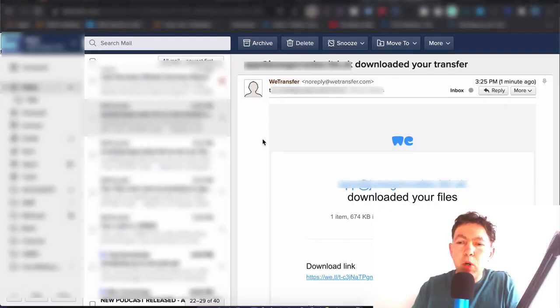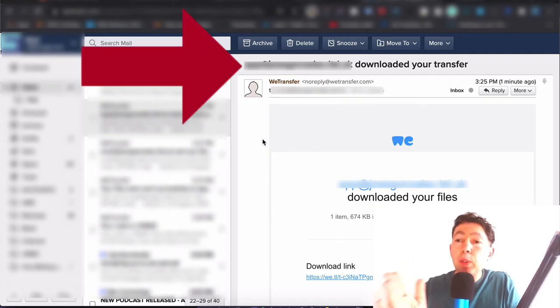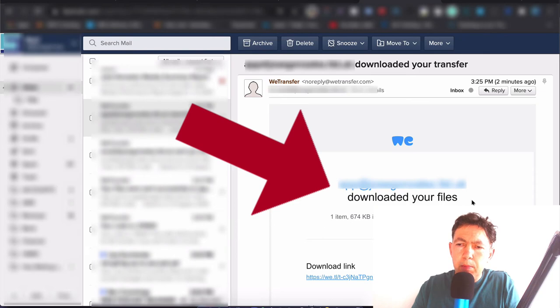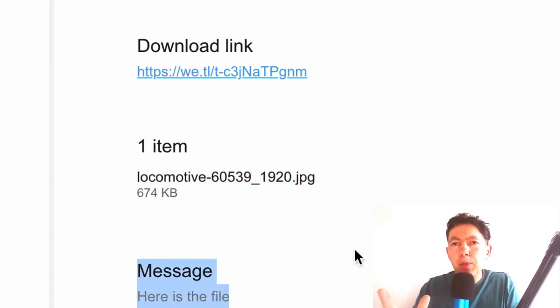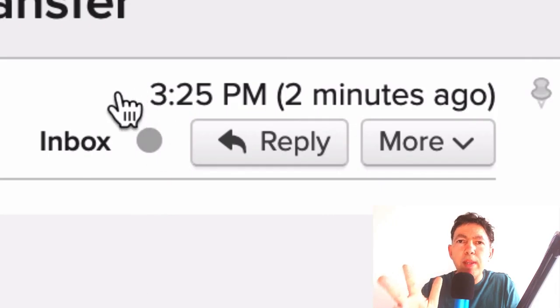Okay, so now I want to show you what happens in your inbox once the client downloads the file. So let's pop over to my inbox again, and here you can see an email that says the recipient downloaded your transfer. And here in the body of the email, you can see that it says, once again, the recipient downloaded your files. There's also a download link in case you need to visit that file for whatever reason. It's just convenient. And there's also the name of the file. Of course, if you send multiple files, then all the file names would be here, as well as your message. That way you've got a full record all in one email. And the important thing, of course, is that you have a timestamp of exactly when this happened.